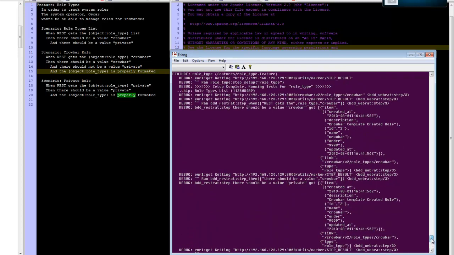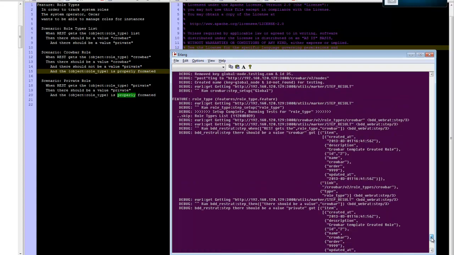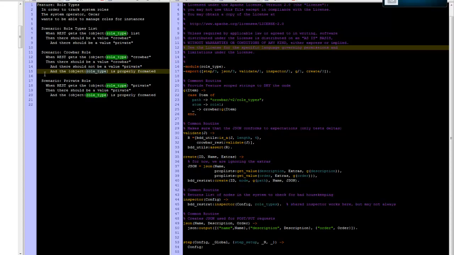Let's see. There should be a crowbar value. So what's happening is I suspect role type here, and the role type object is properly formatted. So let's check that I'm calling that correctly. And I'm going to do that by looking at another feature file just to make sure.